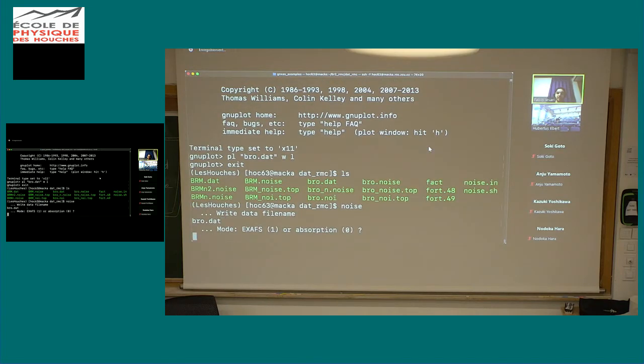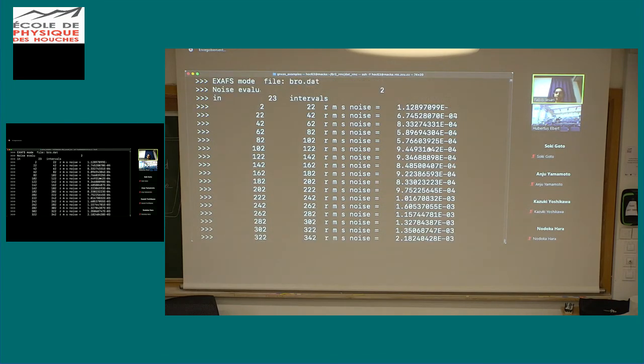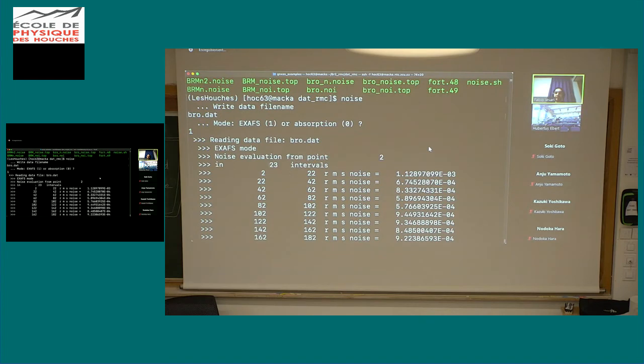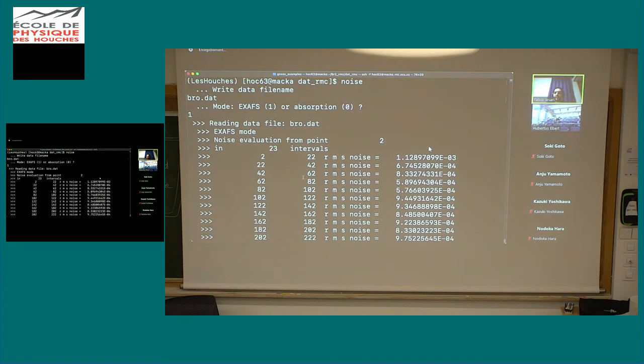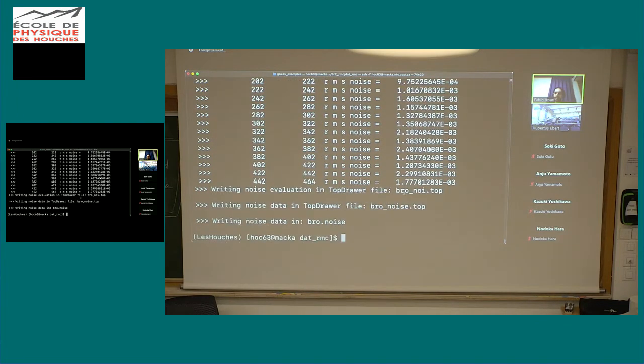Then it asks if it's GNXAS signal or total absorption. In this case, it's GNXAS. And then it's finished. So here you can see the various intervals within the points. You see it's very small intervals. And this is the noise estimation.